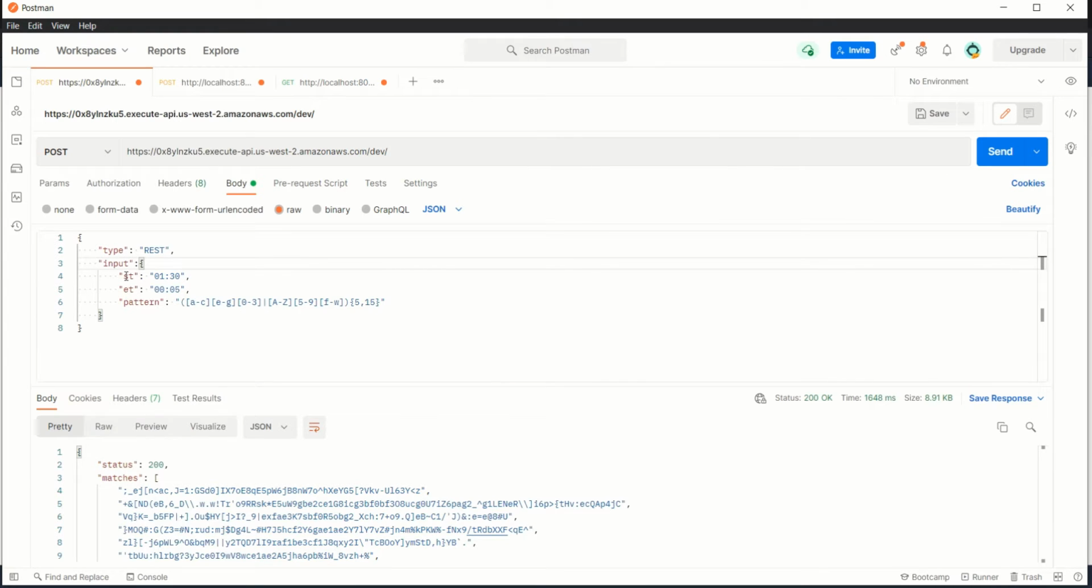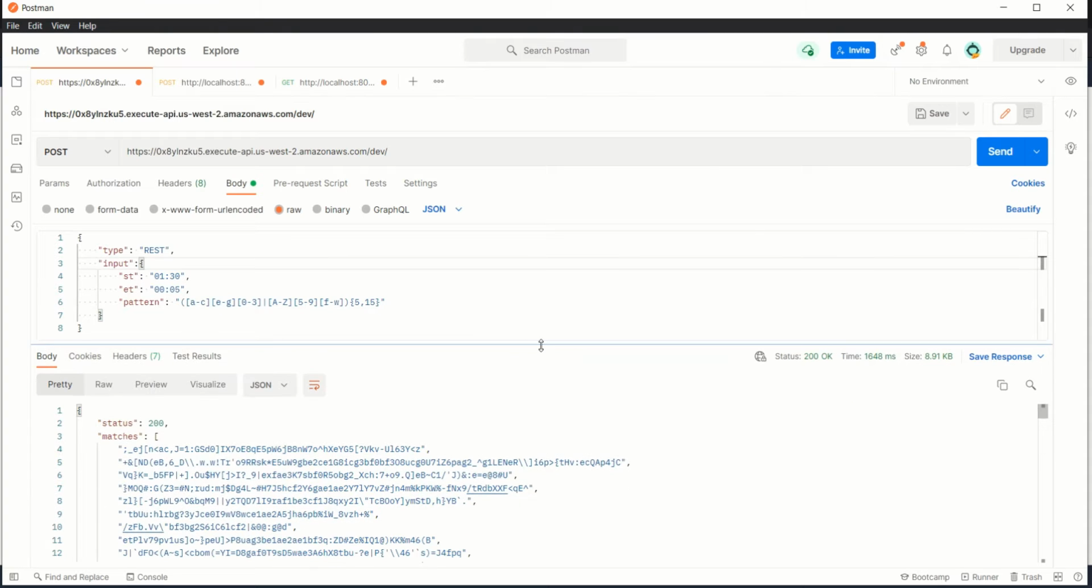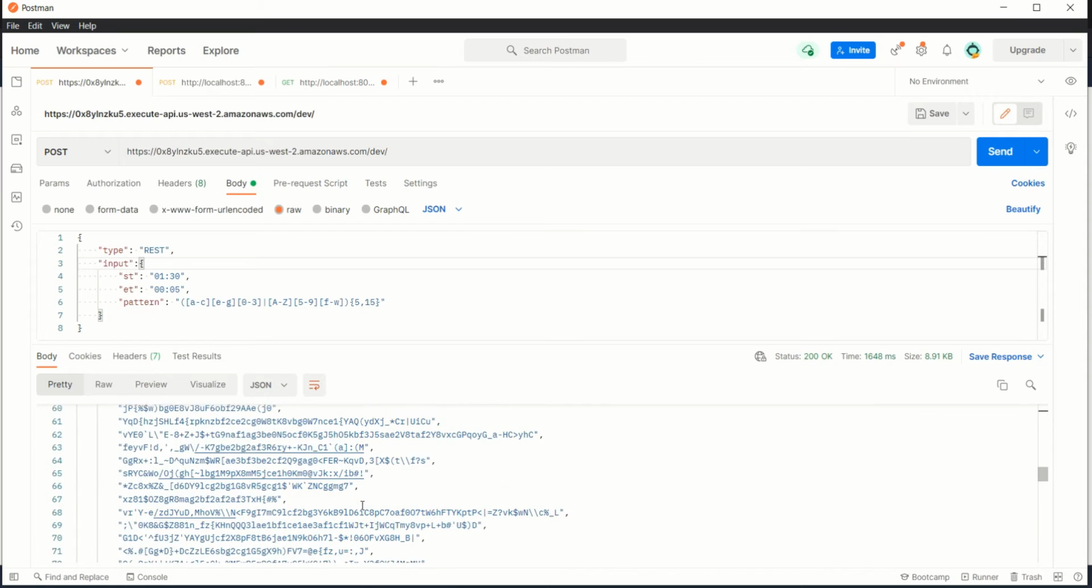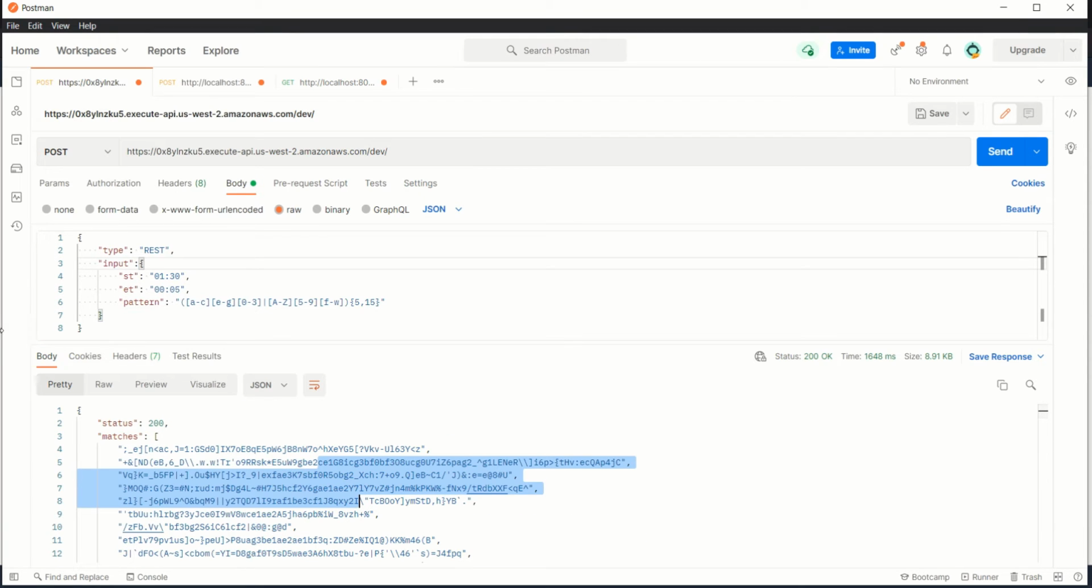So here we can see that I'm setting the start time and the duration within which logs need to be matched, and then also a pattern against which logs need to be matched. So here we can see that the response received has a status of 200 along with all the matches that match the particular regex expression that we passed. And this lambda function, which has been implemented, also handles gRPC calls.